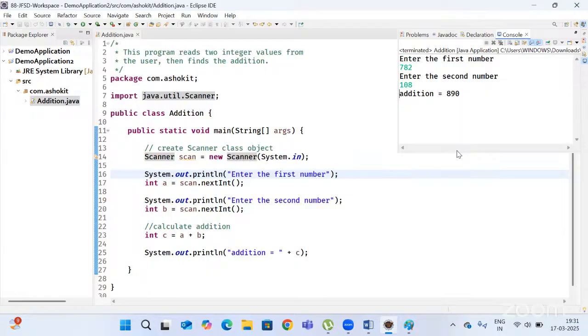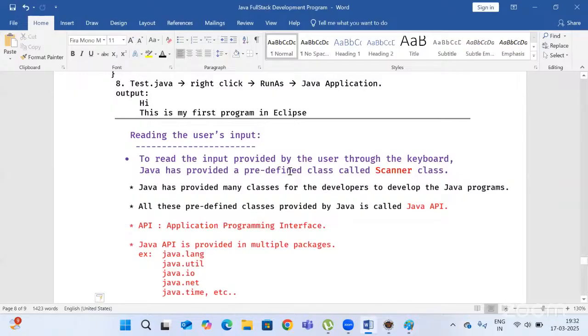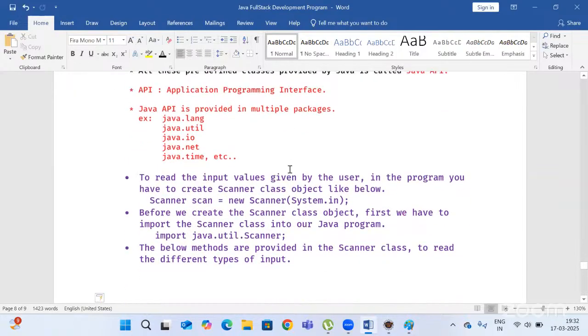So if you want to write any dynamic programs in Java, you need to write Scanner. Okay, good to know. We will write more programs, because today's session is to understand how to read the input, reading the user input. These are all what you have learned today.